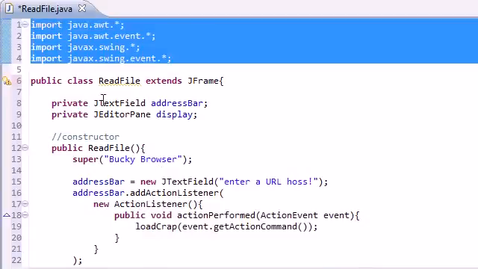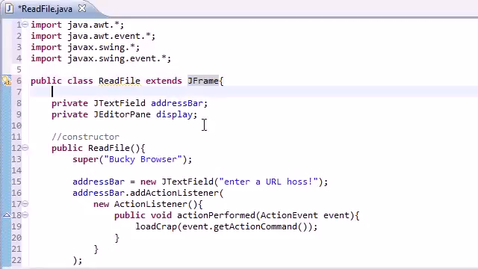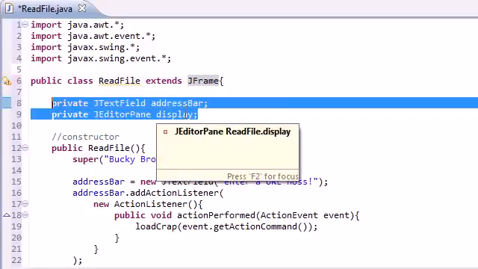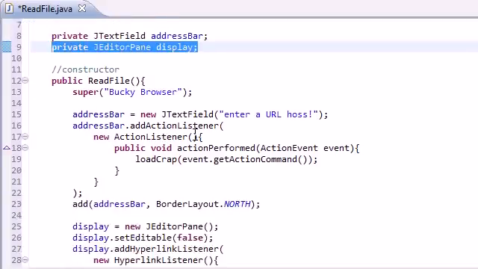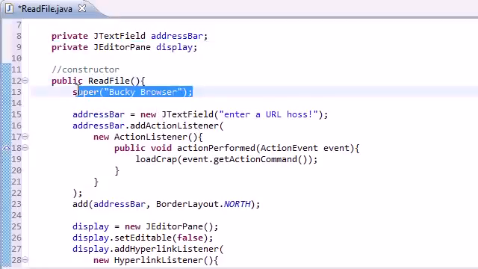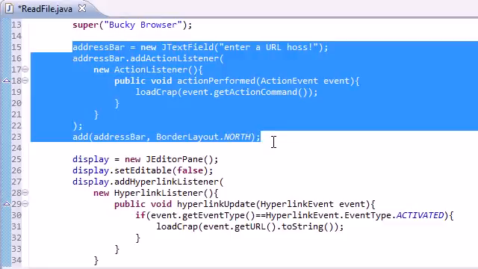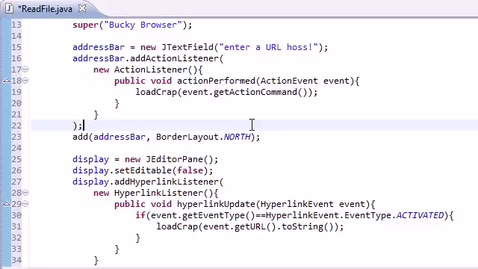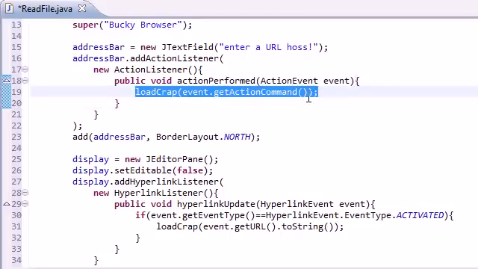So we imported everything, and we inherited from the JFrame class, so we can make the GUI. Now the GUI consists of two main things: our address bar at the top and the editor pane, which is the main big display where all the contents are going to be displayed. In the constructor, we named the application so it has a title at the top, and the address bar is the place where the user types in the URL. Whenever they hit enter, it's going to call this loadCrap method, which we'll get to in a second.